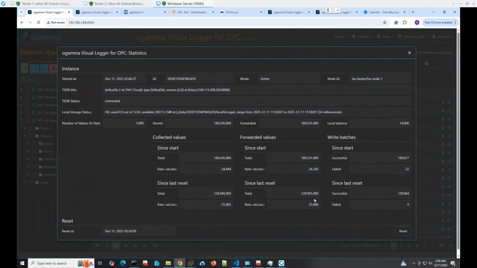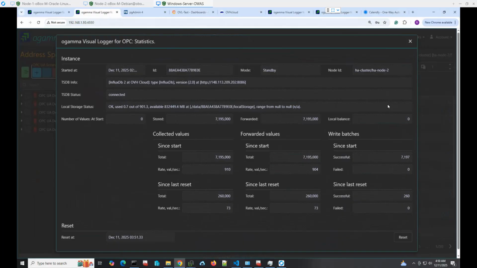Okay, so this is node 1, and the second node, we have the same thing, but it's not collecting data and it's not forwarding any data right now. It did some time ago, when it became active for some time, but now it's not doing that.